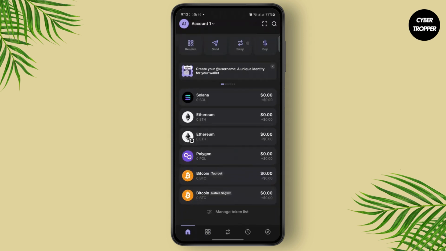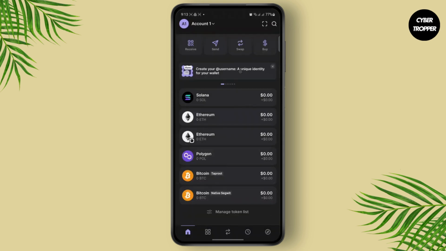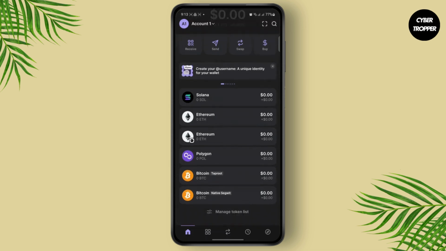So for example, if you head over to sites like CoinGecko or CoinMarketCap, you can just input the value of your currency that you see on your screen right here. And then among your token amount, just select your desired fiat currency and convert it according to your need.